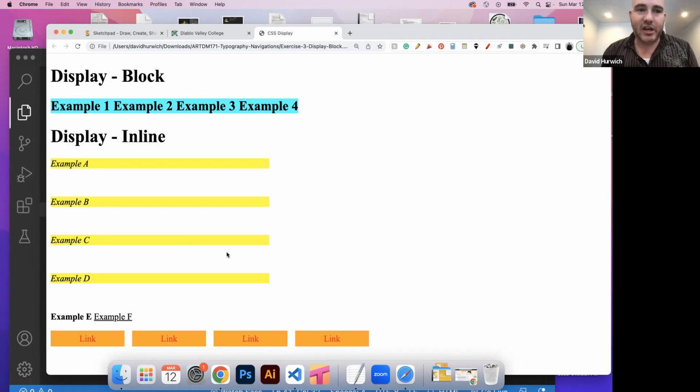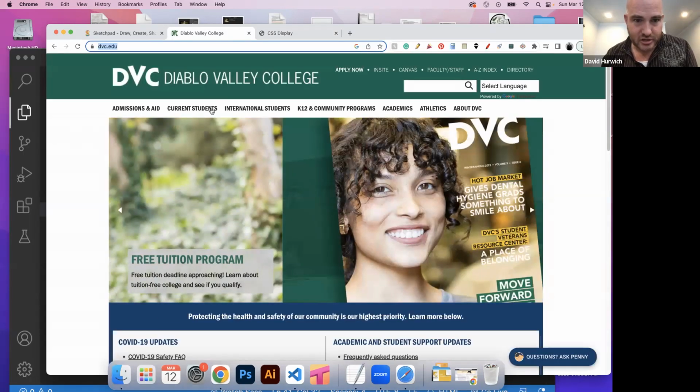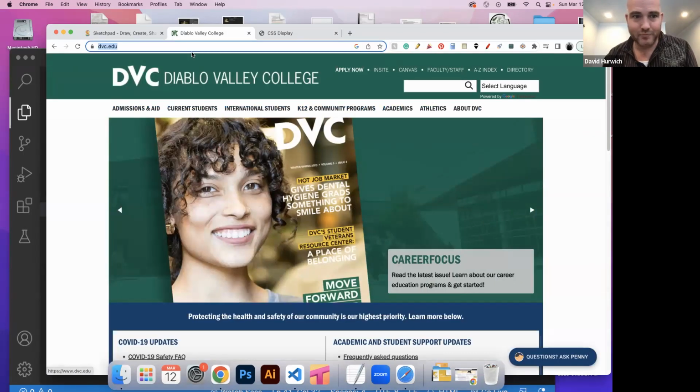In the next video, we're going to see how we're going to use all three of those concepts: compound selectors, pseudo classes, and changing the display to make interesting horizontal and vertical navigation bars, just like the ones you would see here.